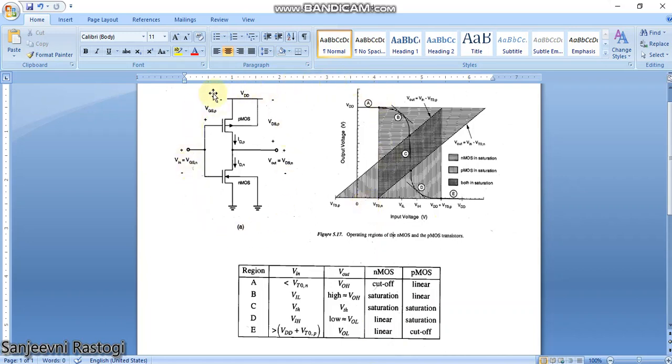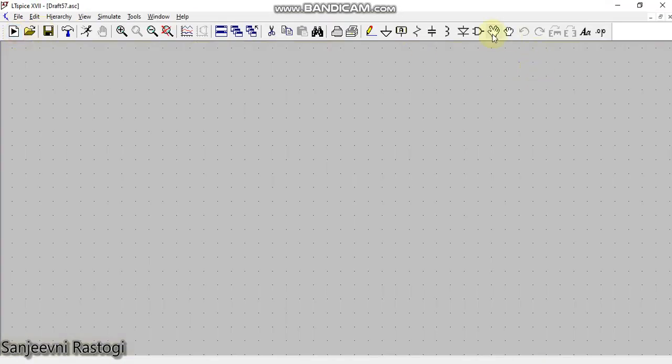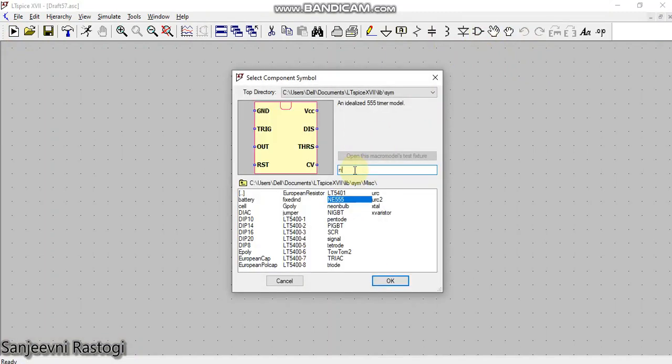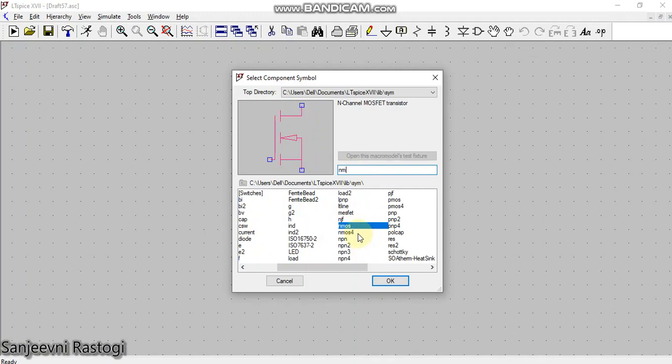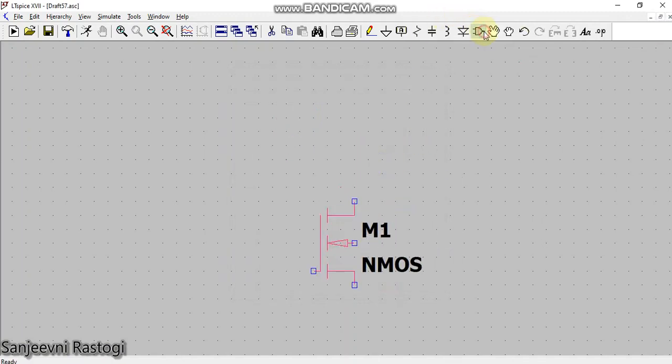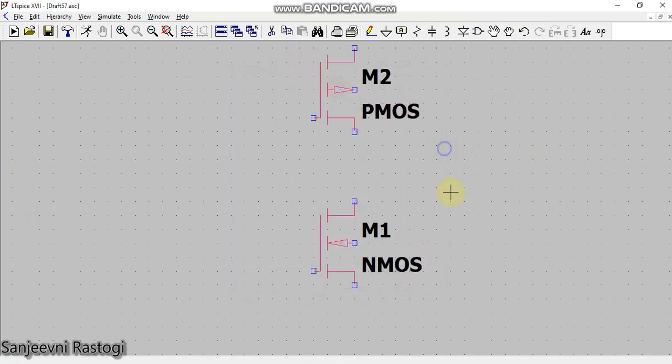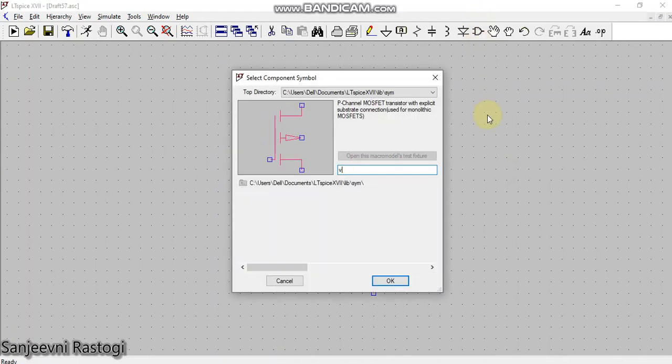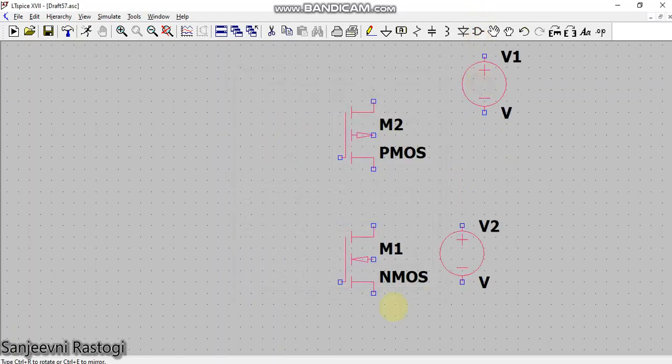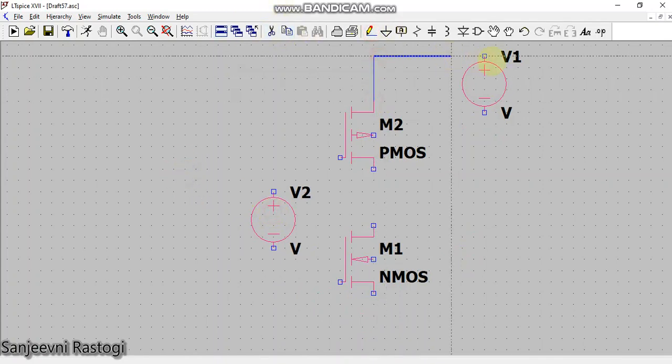So let us try to draw the circuit in LTspice and simulate it so that we can observe the VTC. To start with, we will click on new schematic, and in the components we'll go to NMOS and select NMOS 4. At the same time, we will take PMOS 4 and paste it here. Now we will require two voltages. The first voltage is VDD and the second voltage will be the input voltage. There is a common input voltage for PMOS and NMOS since it is a CMOS inverter. So we will provide it like this.